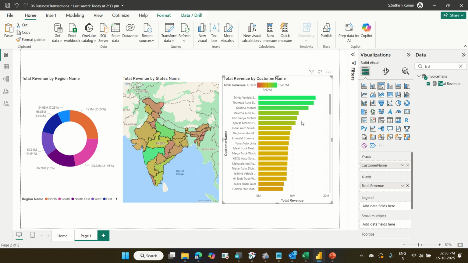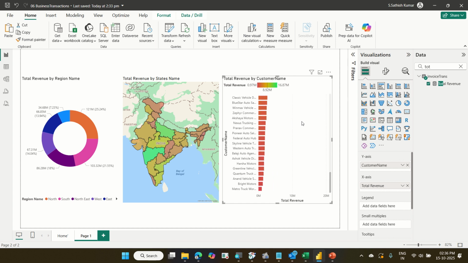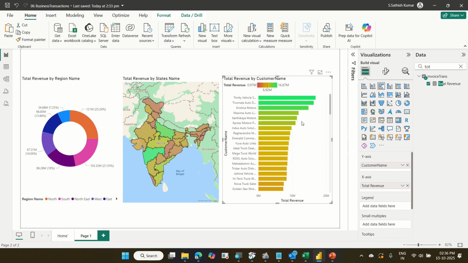Now, I'm getting all the customer details. I don't want all the customers, because I may have hundreds and thousands of customers. I want only the top 10 customers. And what he has told us, same thing: based on the top 10, if I select the south region, it should show the top 10 only for the south region. If I select the north region, it should show me the top 10 for the north region. First, let us see how to bring the top 10. Select this bar chart.